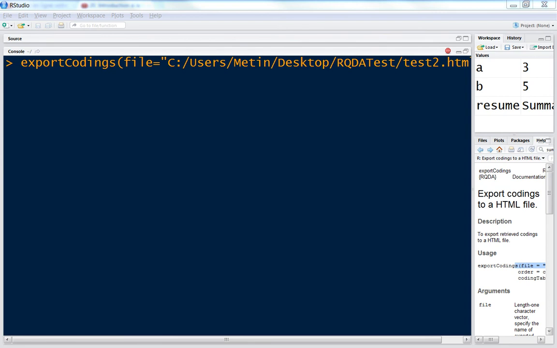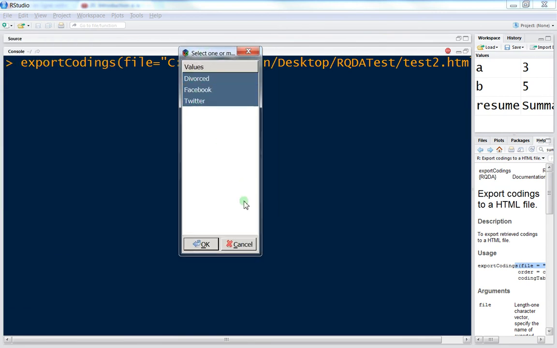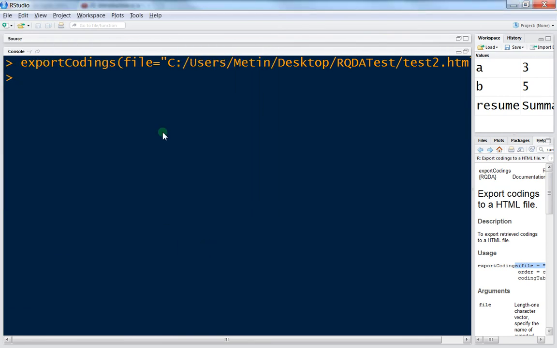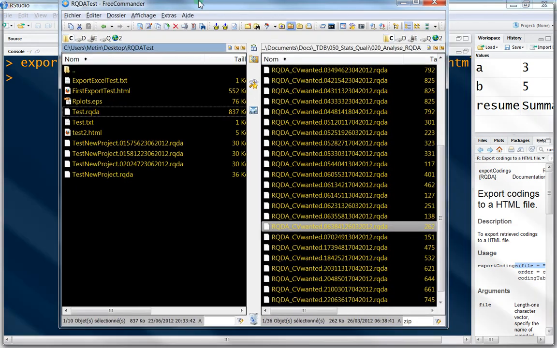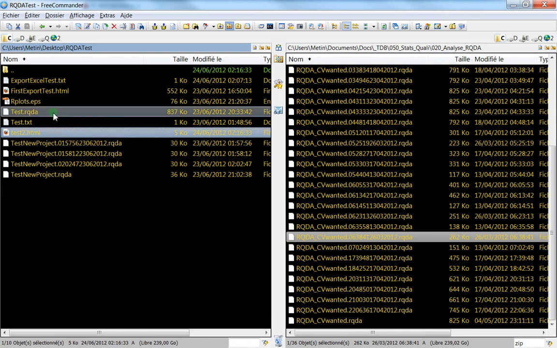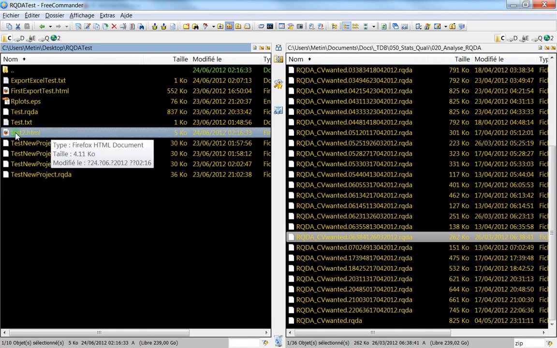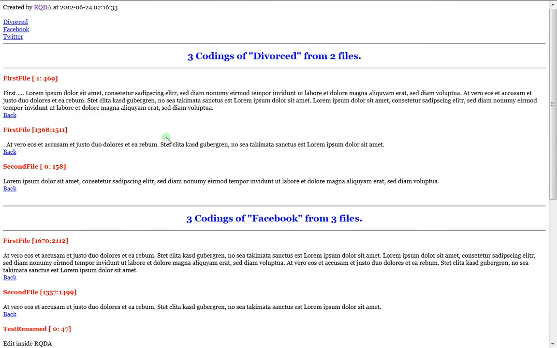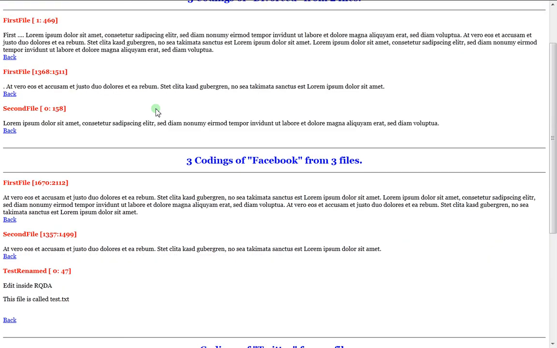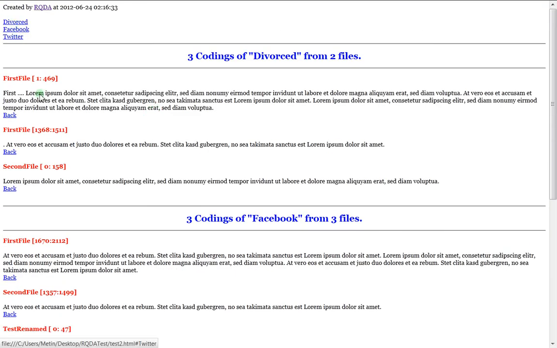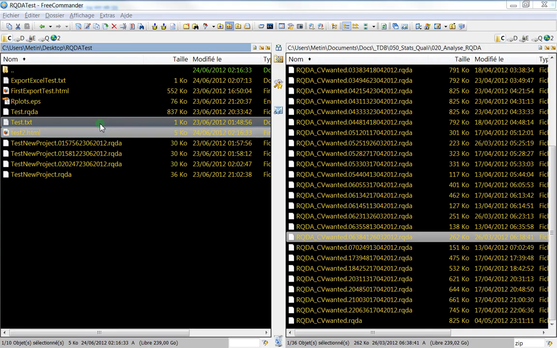Again, the window opens. And let's choose everything here. And then if I'm going on my explorer, I see that here I've got the test number 2. So I will just click 2 times to open. And as you can see, I really exported diverse Facebook and Twitter. So this may be quite nice to use.